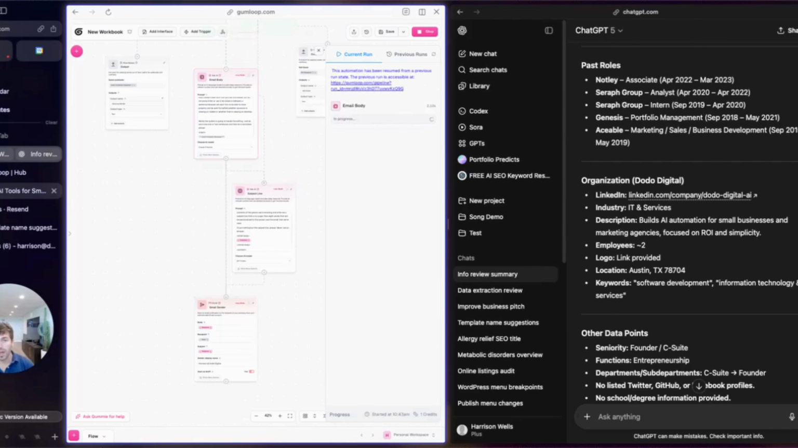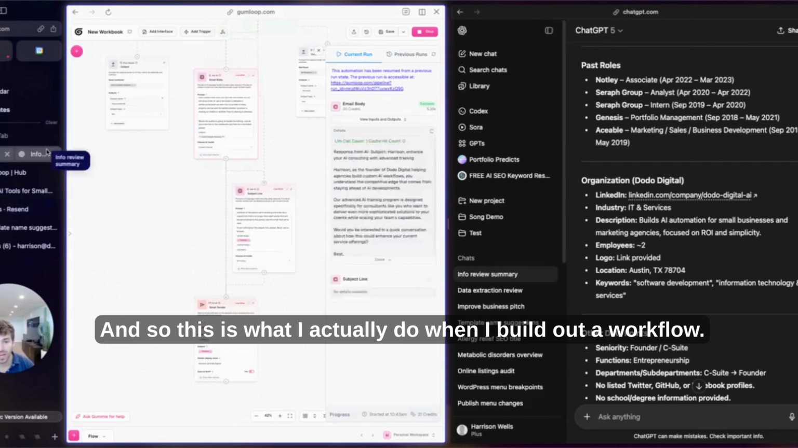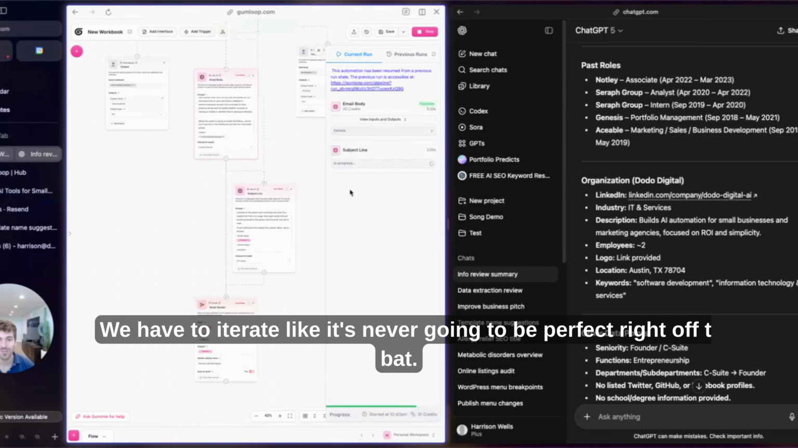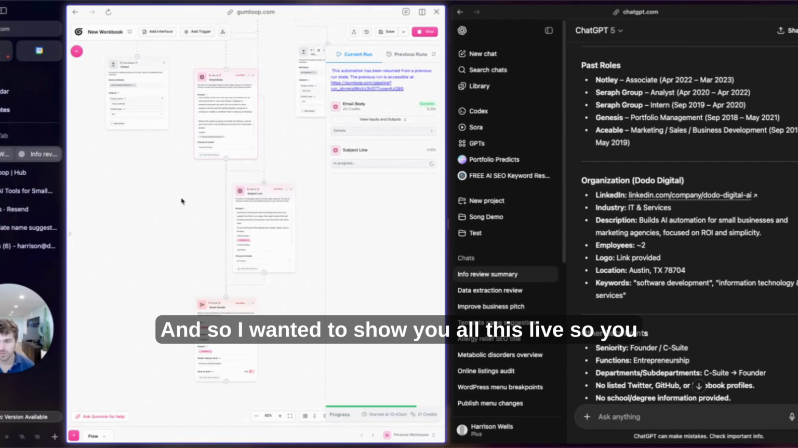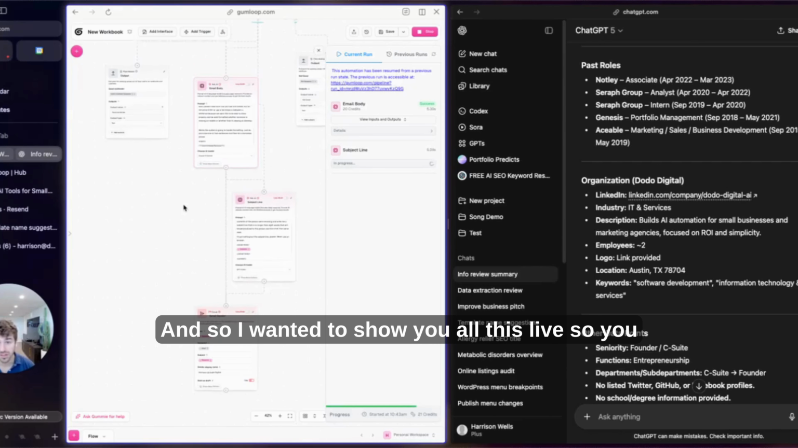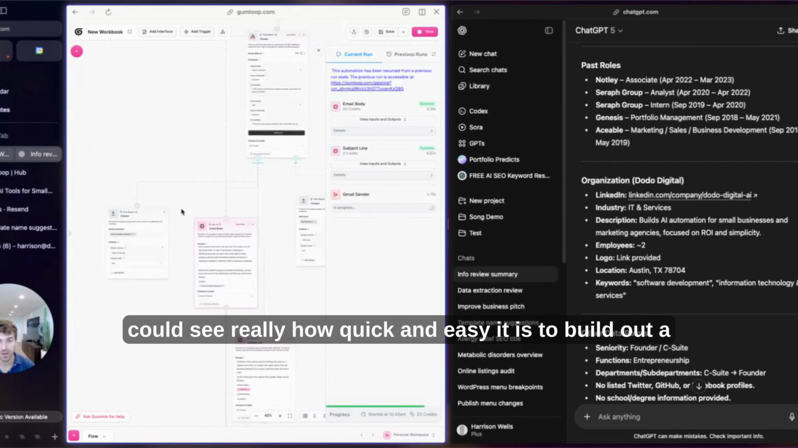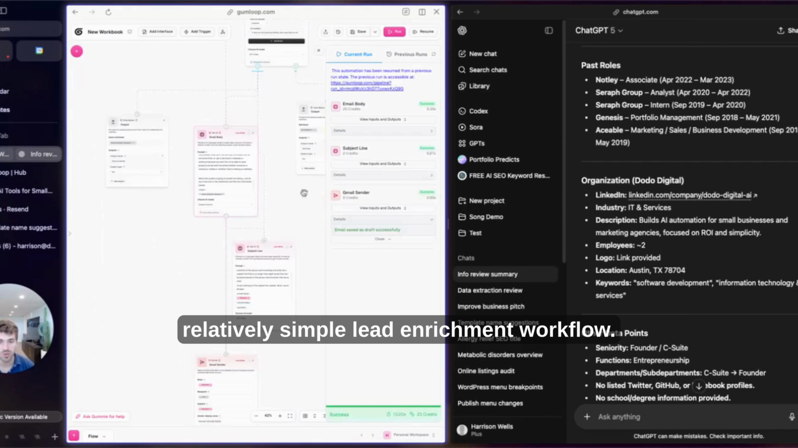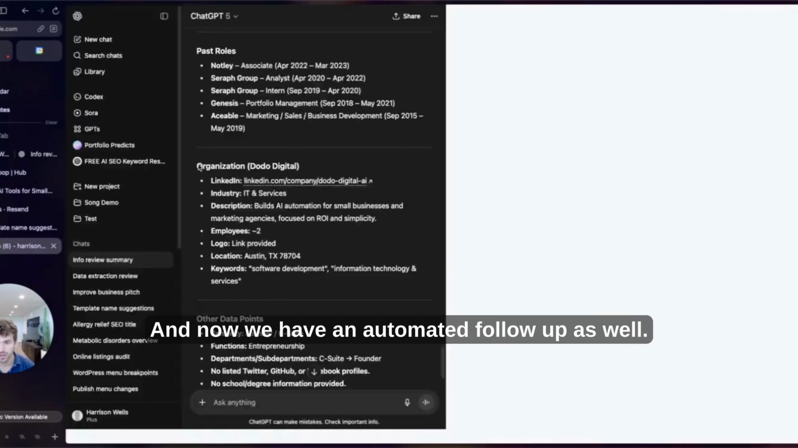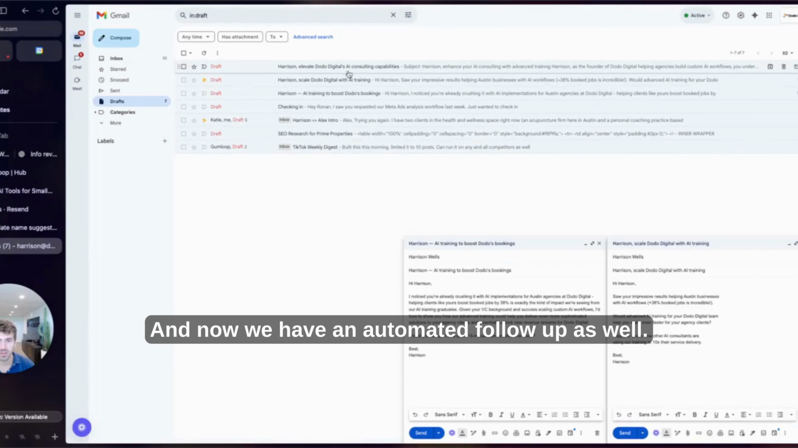And so this is what I actually do when I build out a workflow. We have to iterate. It's never going to be perfect right off the bat. And so I wanted to show you all of this live so you could see really how quick and easy it is to build out a relatively simple lead enrichment workflow. And now we have an automated follow-up as well. So let's take a look here.